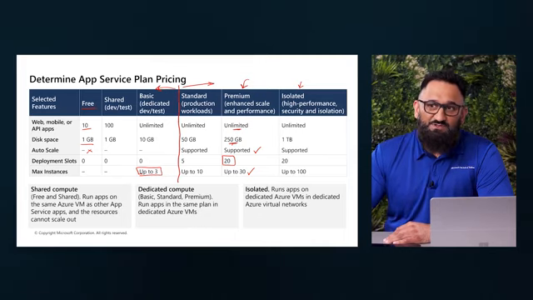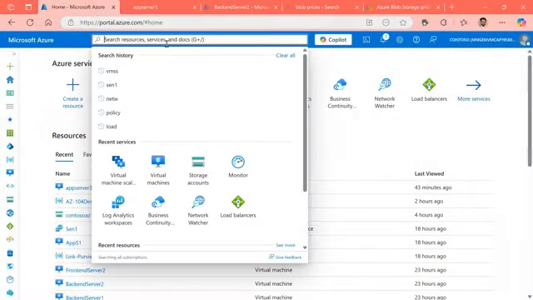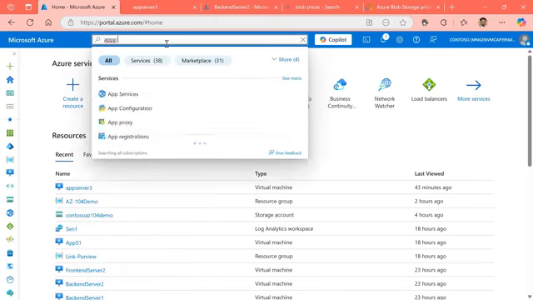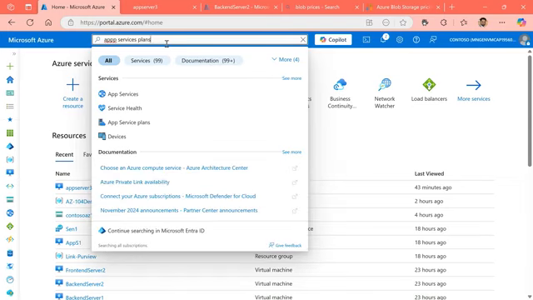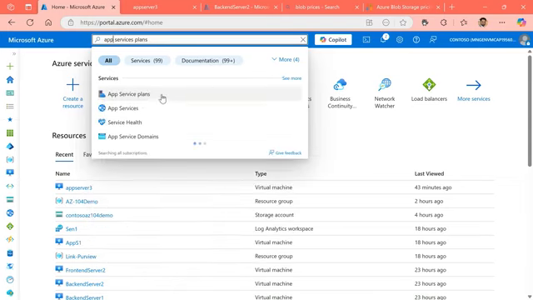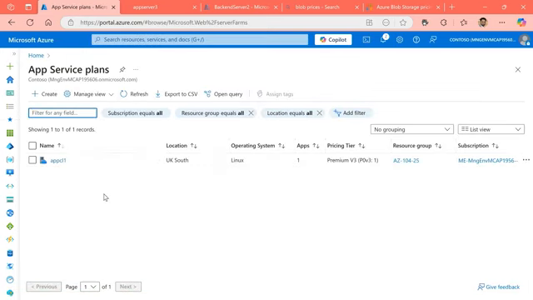Now, let's jump into the portal and start creating an app service plan. Now we're back in the portal. Let's start typing in app service plans. Now, obviously, if I could spell app correctly, we can choose the app service plans from the list, and we can start looking at creating a new app service plan.